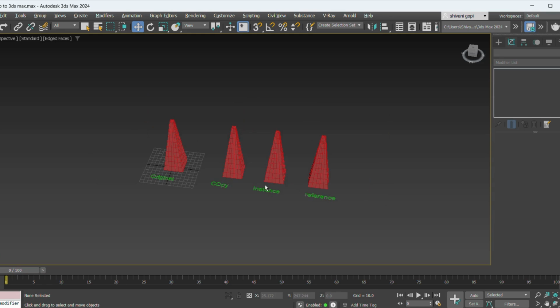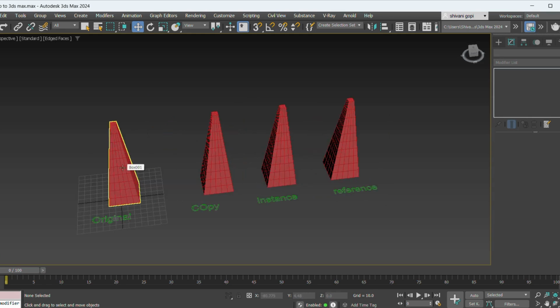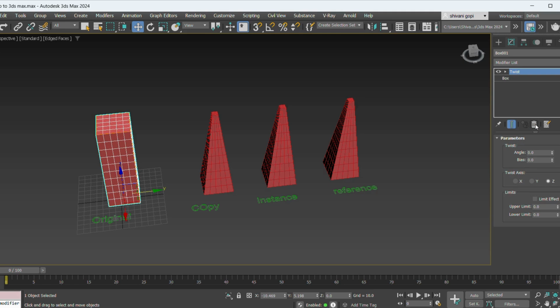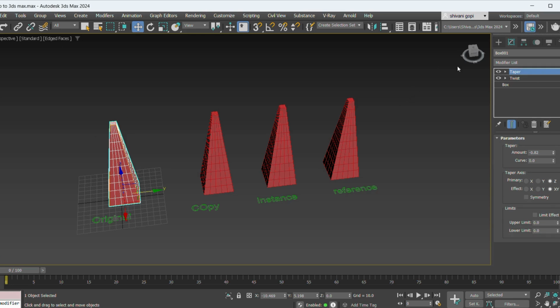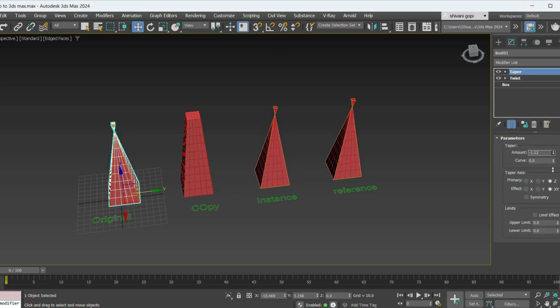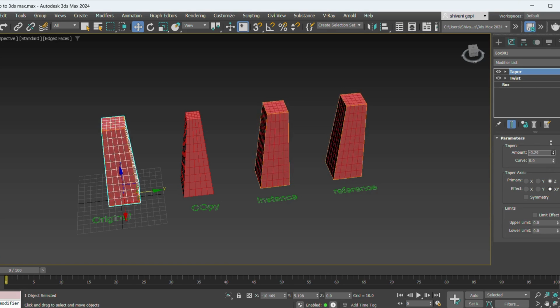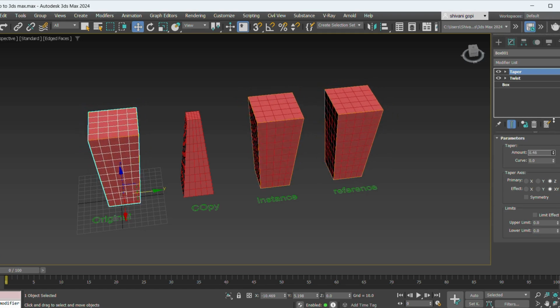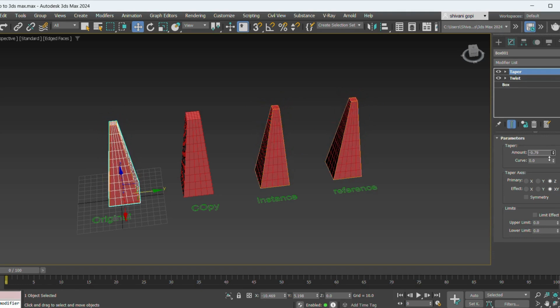Okay, now that we have four types of models, we'll see how they can change. So this one has taper and twist effect. Let's delete the twist. If you see, it didn't affect anything else. Let's undo this and let's reduce the taper. If you move or do any command to the original, instance and reference have the same effect. So it's the exact clone copy of that.